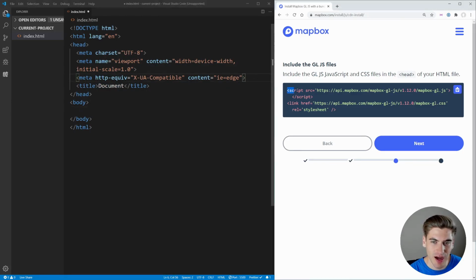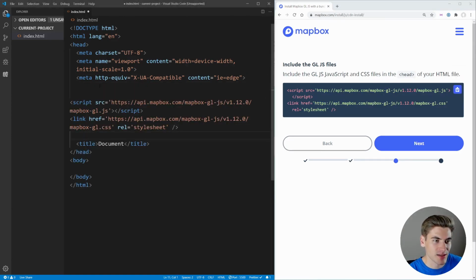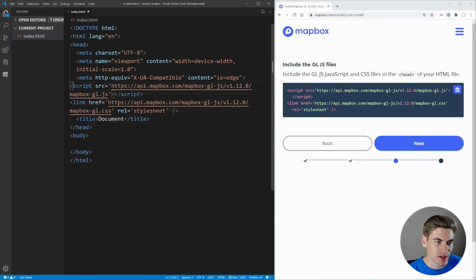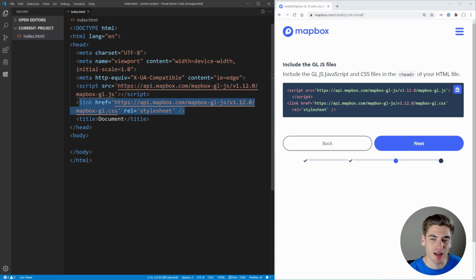And what we need to do is just copy this code. We can click this copy button over here. And we're just going to paste it inside of our project. I'm going to fix up this formatting a little bit. And there we go. Now if I save, you can see that we have the script tag for Mapbox as well as the style sheet for Mapbox inside of our project.